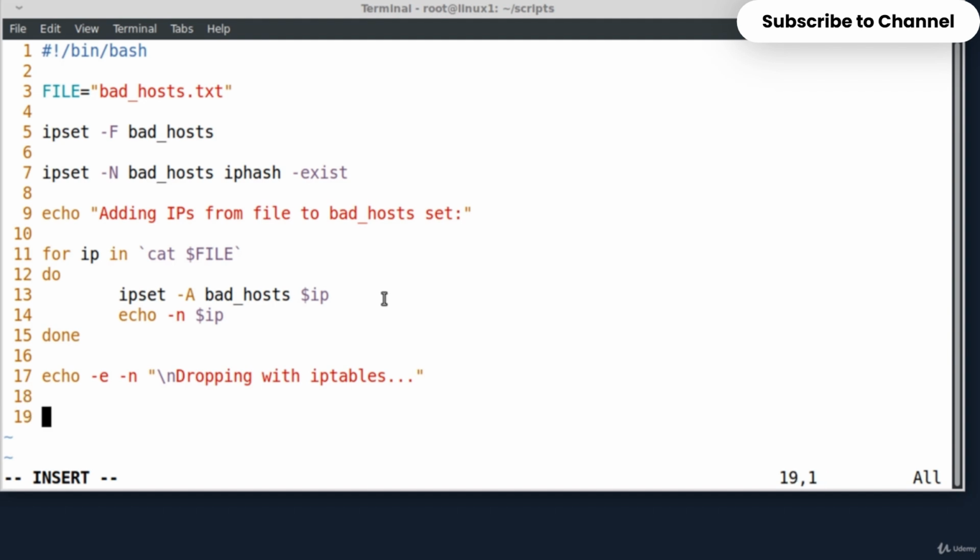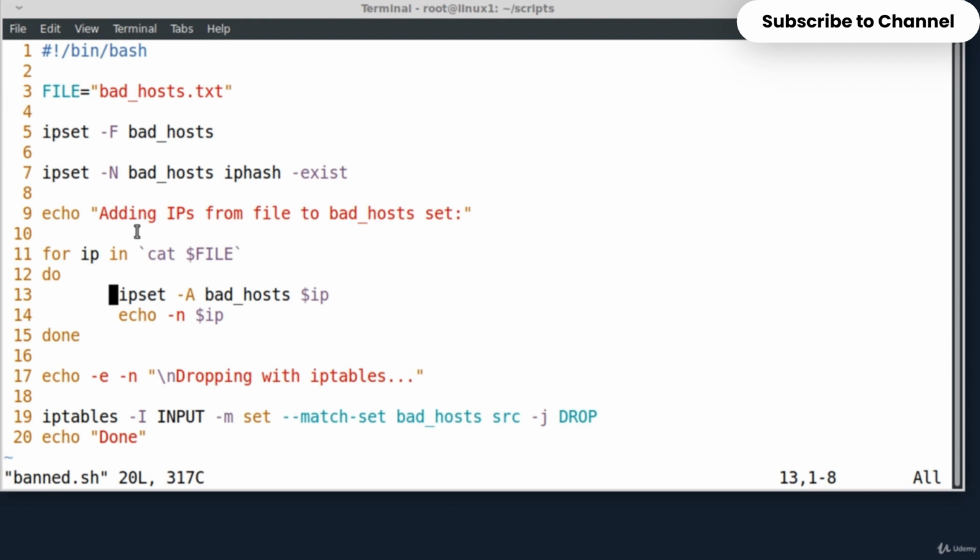And finally, the last step is to create the IP tables rule that actually drops the packets. iptables -I INPUT -m set --match-set, the name of the set, bad_hosts. I'm matching on source IP address, so src -j DROP. And echo done.